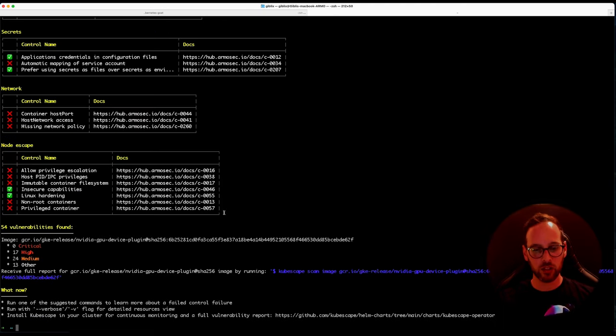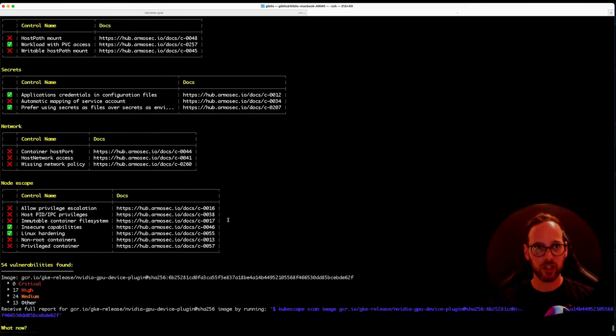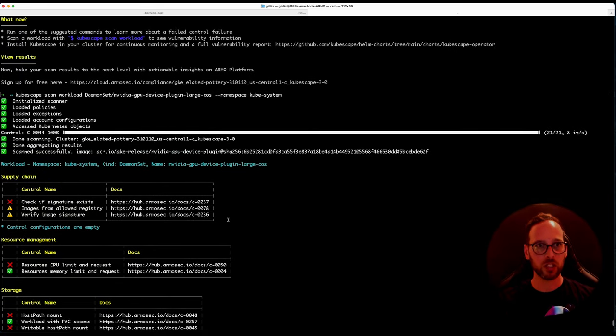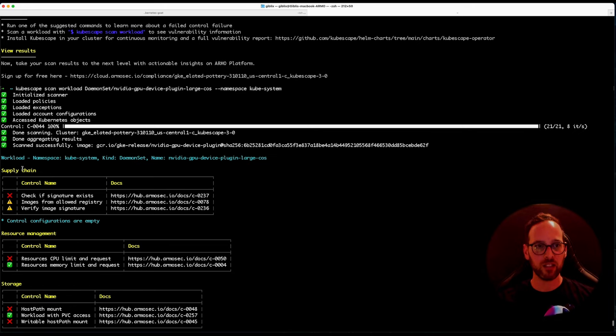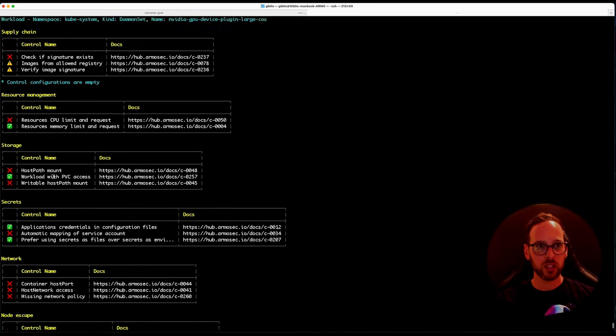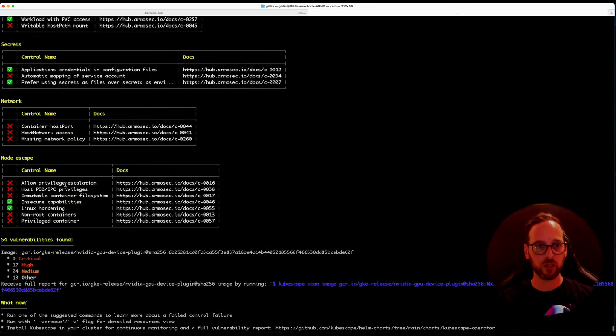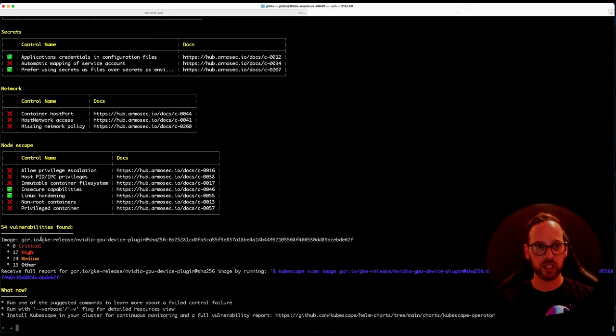And this is the result. This is the scan for that specific workload that we just asked for. We have the different controls that failed on this workload, and also the summary of the vulnerabilities for that workload. And if you want to run and scan this specific image, we can do it with this command right here. Again, the what's next is a very important step.